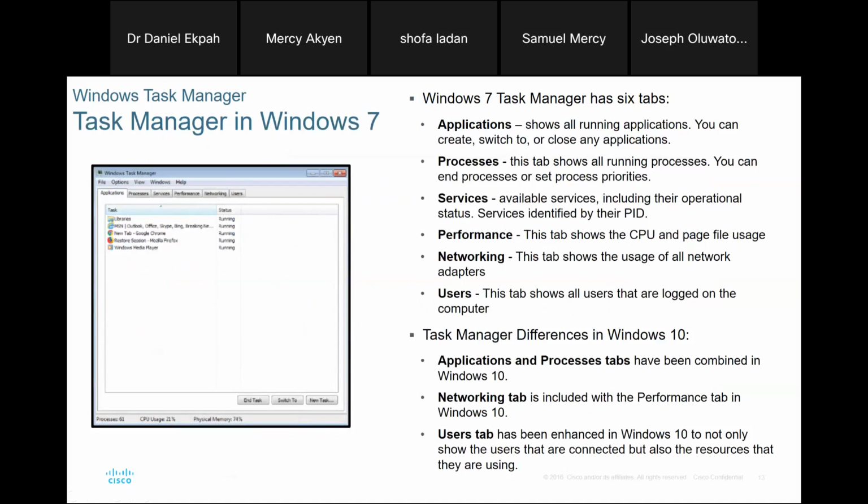So Task Manager in Windows 7 is quite a little bit different. You'd see applications, processes, services, performance, networking, users. This actually works the same way, but it just appears differently. The Task Manager difference in Windows 10 is that the applications and processes tabs have been combined, which is the same thing with Windows 11. So we don't have separated applications and processes like Windows 7, where you can see applications here and processes here, separated.